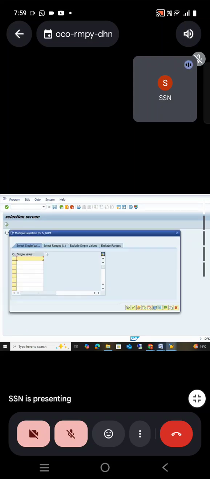Go to the extension. I want, okay, 20, 30, 40, 50. I'm just giving multiple single values. 1 to 10, take it. 1 2 3 4 5 6 7 8 9 10, take it. After that, take 20, 30, 40, 50. That's it. Okay, so execute.